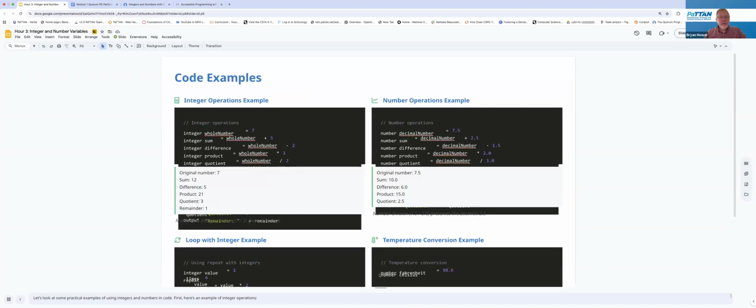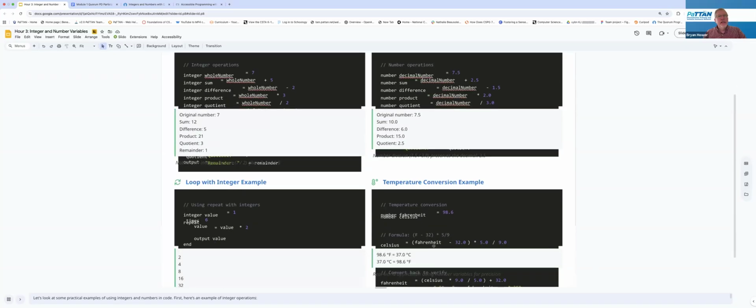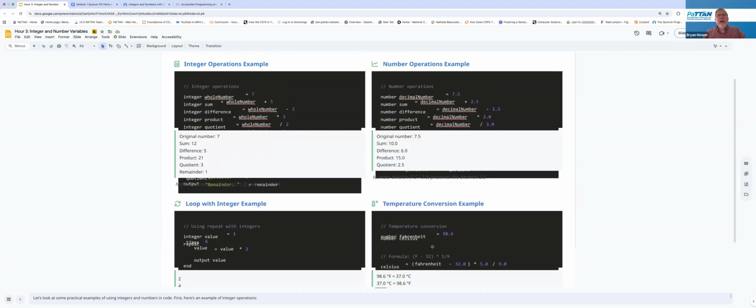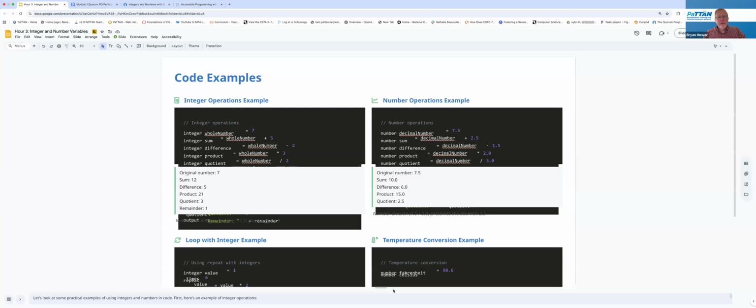So code examples here, and I'm not going to go through these, but you could take integer operation examples, number operation examples. We have the loop with integer examples. We have the temperature conversion example, and all these you can review. The slides will be in there if you want to review those. All right.